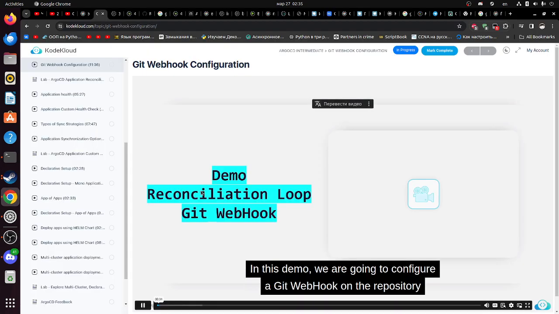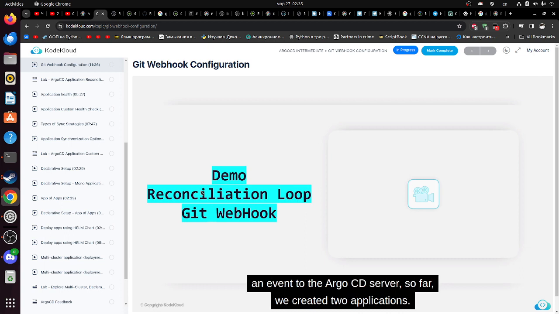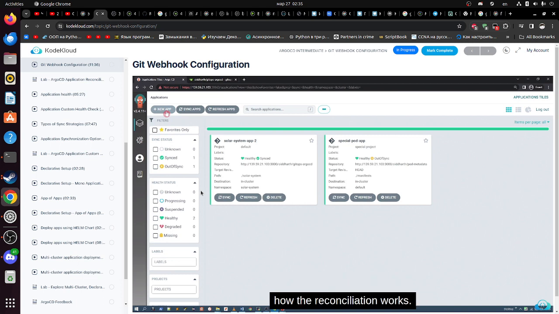In this demo, we are going to configure a Git webhook on the repository so that whenever a change is pushed to the repository, it's going to send an event to the Argo CD server. So far, we created 2 applications. So let's go ahead and create another application and understand how the reconciliation works.